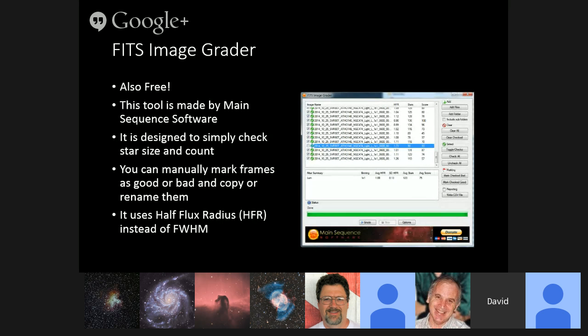So it's good for their use in their real-time acquisition data. It allows you to mark frames and actually rename them or copy them to a specific directory. And you can write out logs, and there's a way to write out a CSV file to load up into a spreadsheet so you can make some pictures out of it as well.